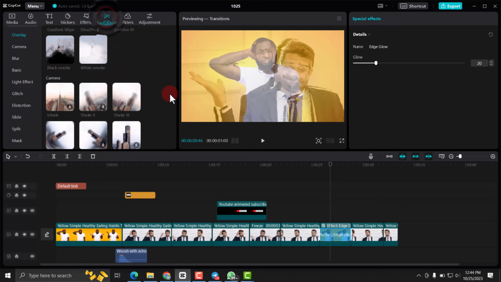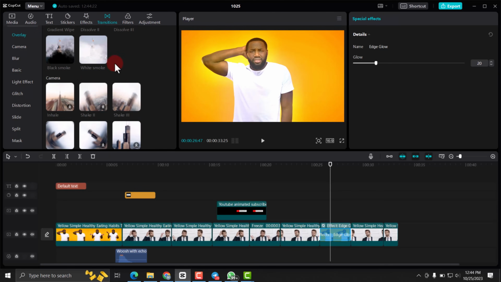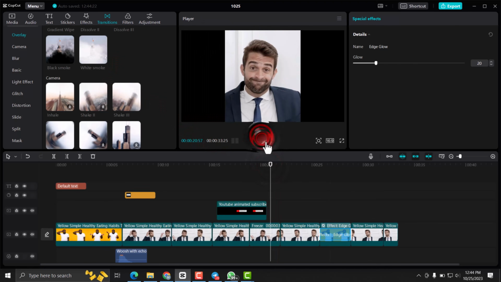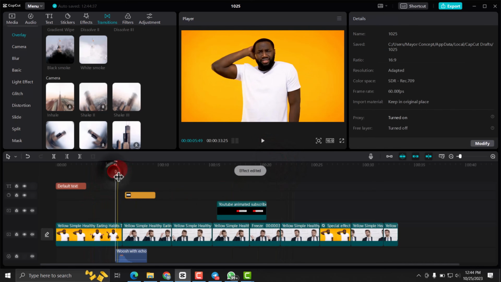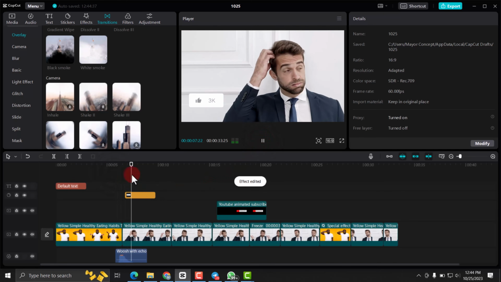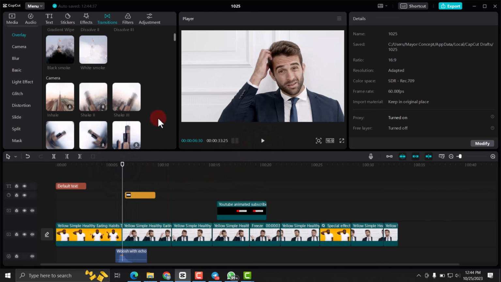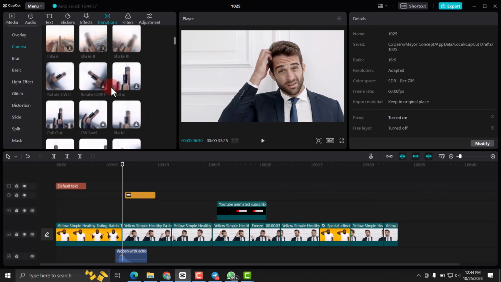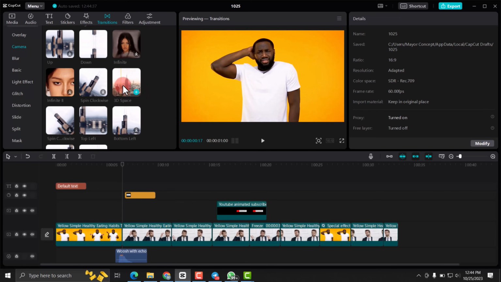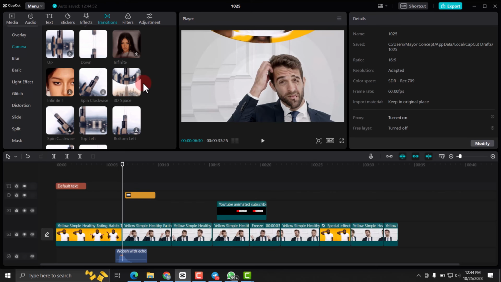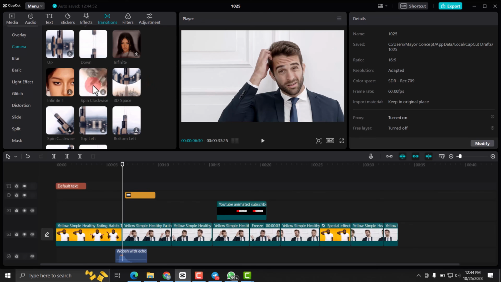Also, we have the transition. Like I said earlier, transition is very important when it comes to joining two clips together. Normally, if we just played our two clips right here, it will just start displaying the other clip. For example, right here, it just starts playing. But another way to make it cooler is with transitions. We have different types of transitions that you can use right here. You can hover on them to see how they will look. You can see this is amazing. So this will actually rotate before it starts.